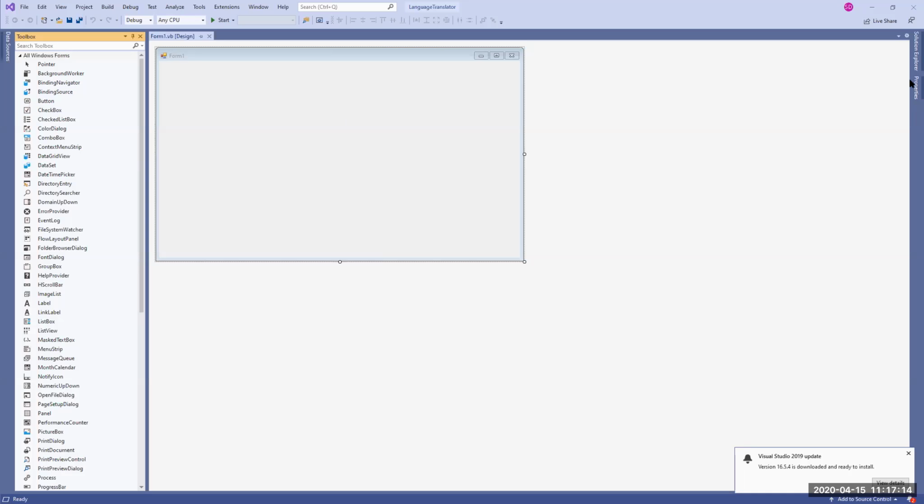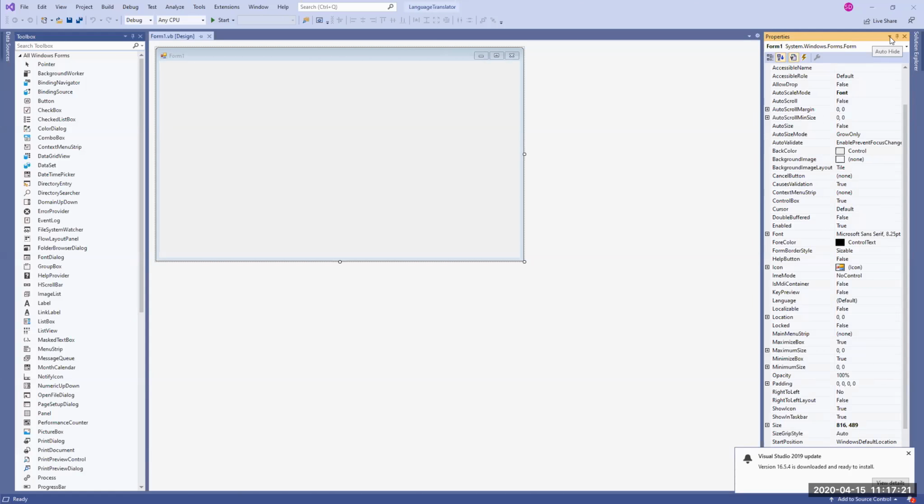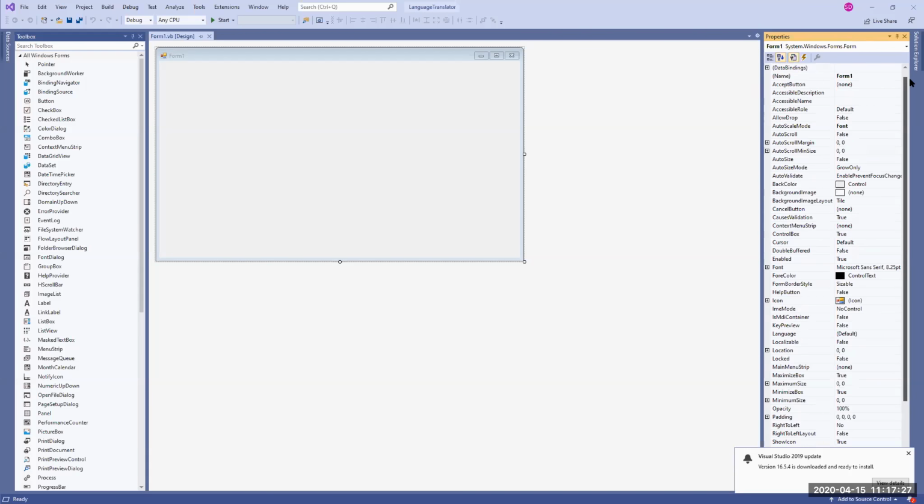And there's another one, the Properties window. This is an important one also, on the right-hand side. I'm going to click on the push pin to display it all the time. You want to list all your properties alphabetically. I'm going to click on the A to Z to list them alphabetically. All right. And this is the form.